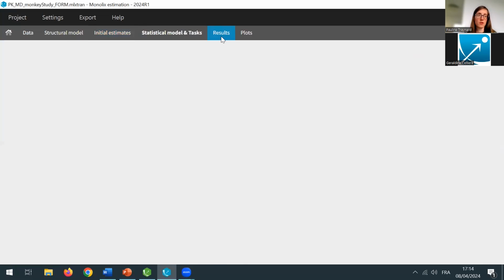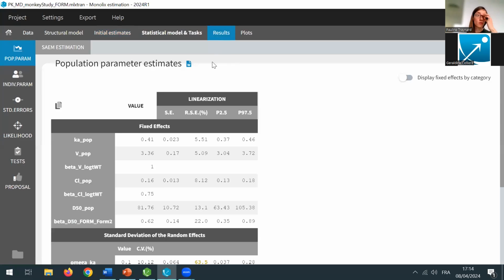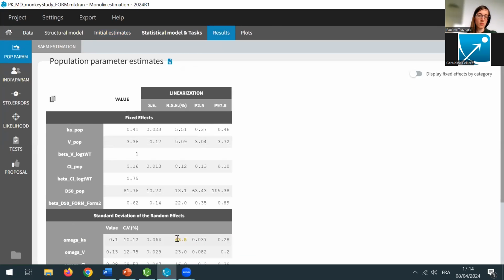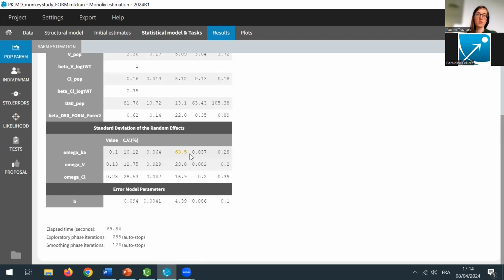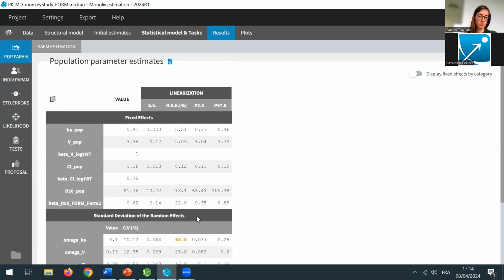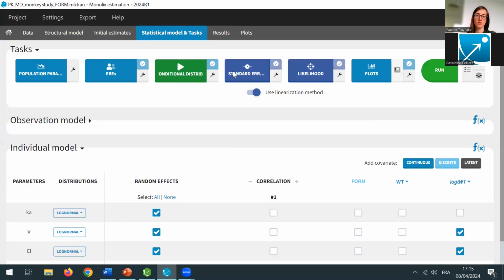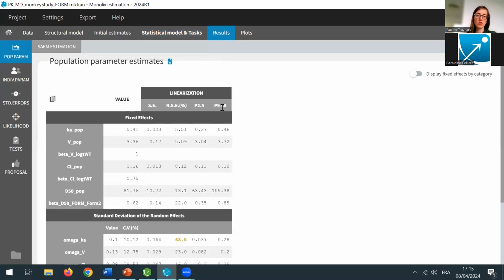So now I can show you the results in this project. And as you can see, all parameters have been well estimated, except omega Ka that has an RSE that is larger than 50%, but it's not that big. And you may notice a difference in this table compared to the previous version. Now, in addition to the standard error and relative standard errors that are reported here, we report also the confidence intervals for the population parameters. By default, it is the 95% confidence interval, but you can change the level in the settings of the standard errors task here.